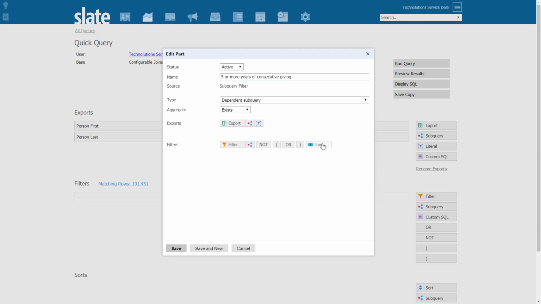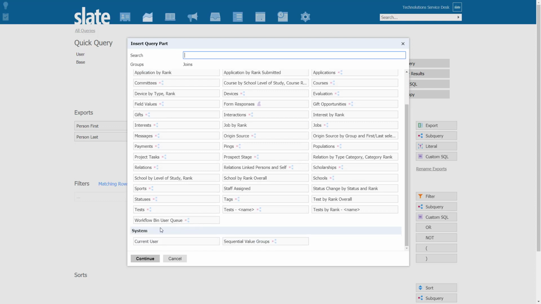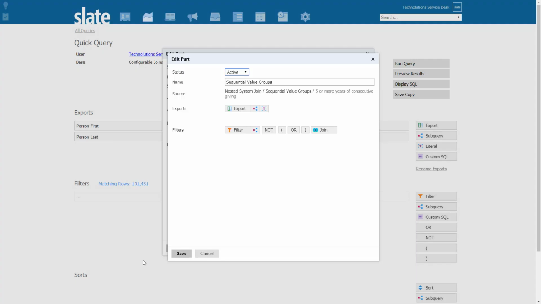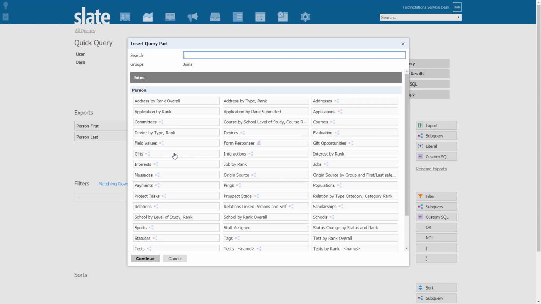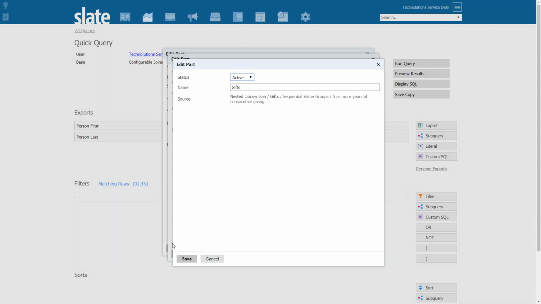Our next step is to add a join to a special system join called sequential value groups. When we add this join, we need to define what is the data point or the value that Slate is going to use to determine what items are sequential. In our case, we're going to look at the gift date, because the gift date will tell us the year that gifts were made and whether those years were consecutive. So we'll add a new join here. This join is going to go out to our gifts base.